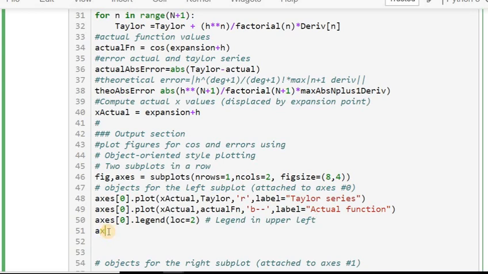And then I want to set a title. So all of these things, the plot and the legend and the title, are properties of these axes. They're attached to the axes. These are objects. This axis is an object, and I'm attaching different properties to that object. So that's why this is called object-oriented programming. Okay. This is the Taylor series for cosine. I think that's okay.